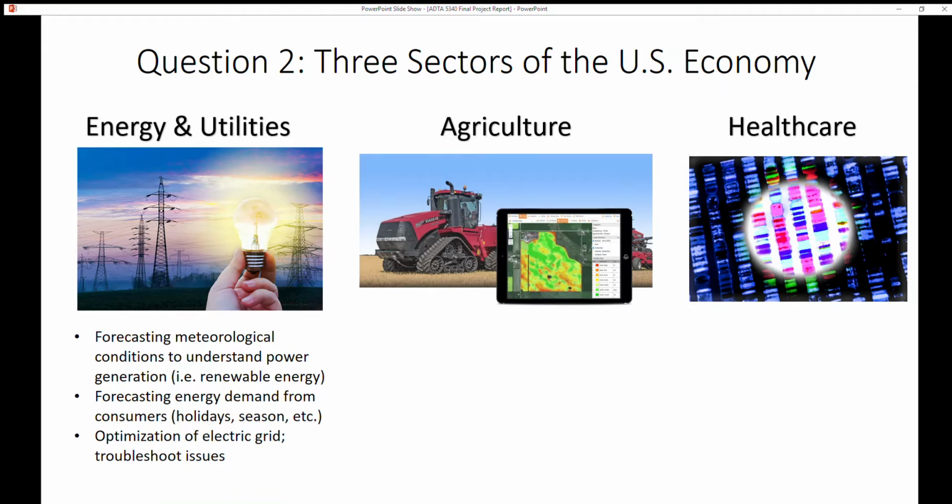And then finally, they use machine learning to optimize their grid, troubleshooting any issues along an electric grid. Machine learning can help solve that. And yeah, big increases in spending over the next 5 years are expected, from 0.3 billion to 1.1 billion in 2023. Next area I want to talk about is agriculture.